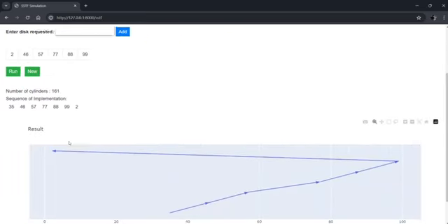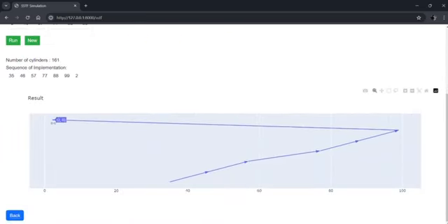So once we run, we can see the output. We have a graph here, and here we have the sequence of implementation: 35, 46, 57, 77, 88, 99, 246, and the number of cylinders. So what are the number of cylinders? Well, they are the sum of the number of disk locations that disk arm can seek to.